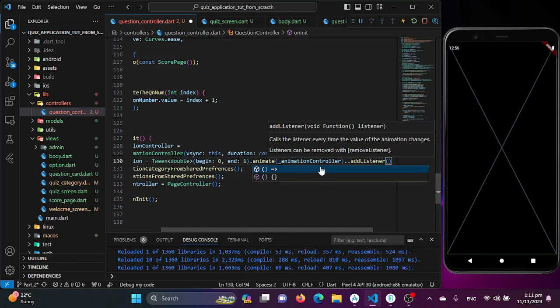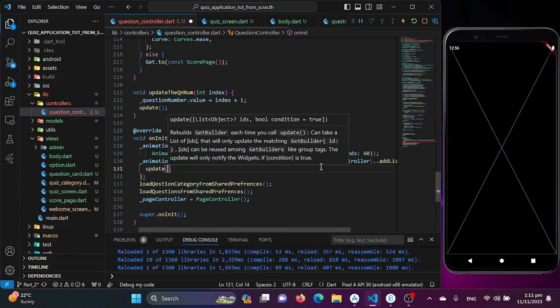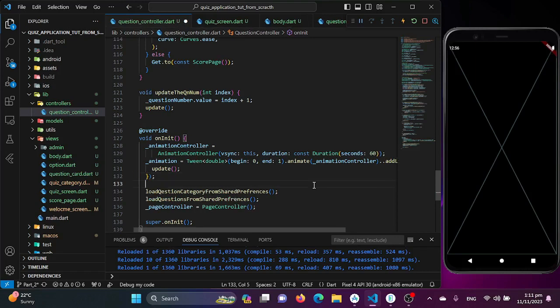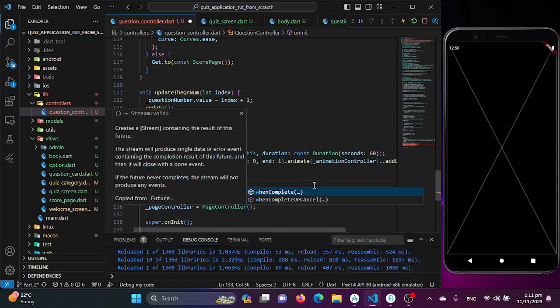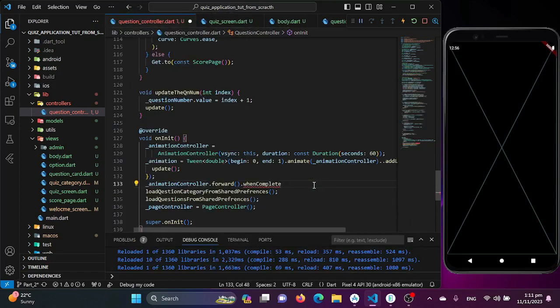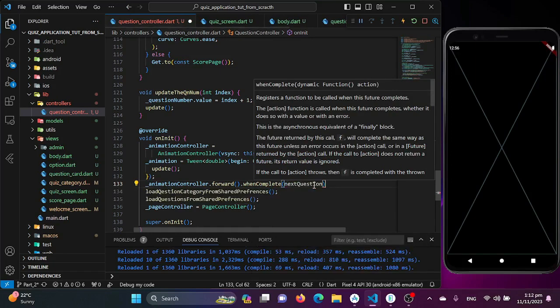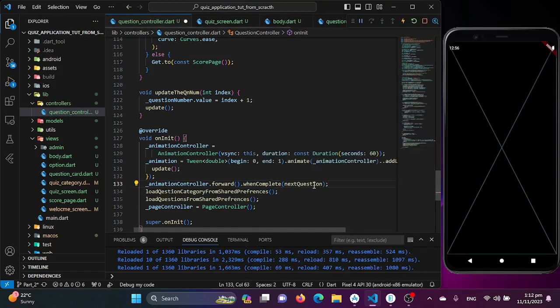So we will be just doing that, and we will be just using the update keyword to just make our screen refresh after this animation is completed. So that's it. Now we will be just using the animation controller dot forward, and now when it is complete, we just need to do some kind of action. So in our case, we will be just moving to the next question. So I'll be just calling this function, which we have just created, to move to the next question basically.